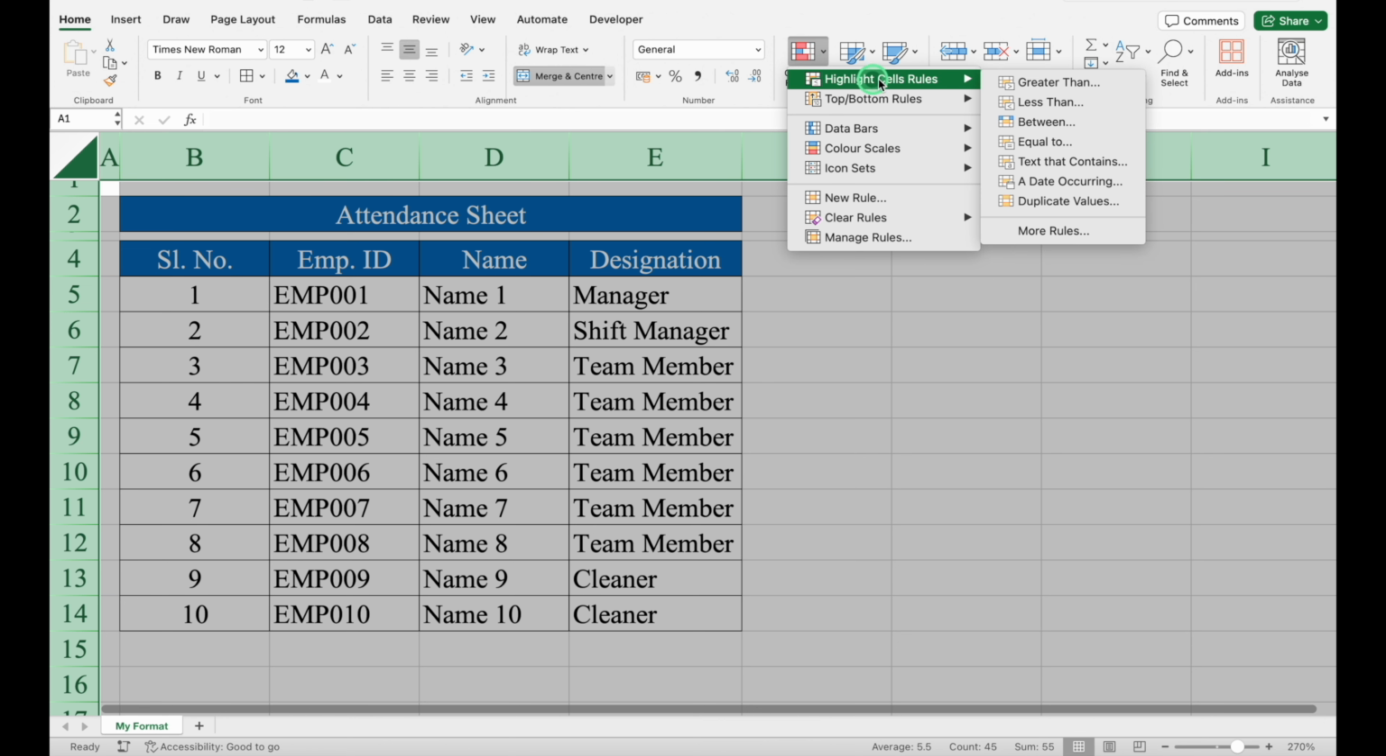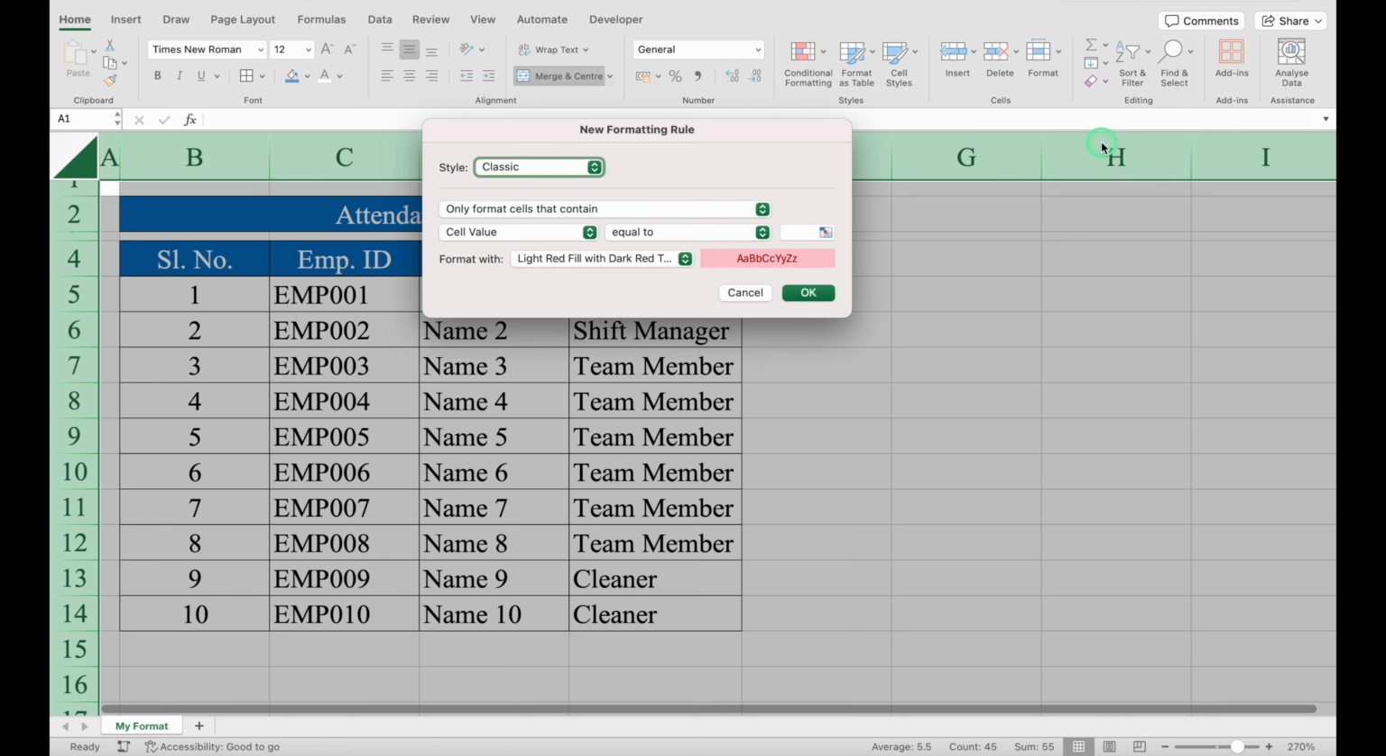On the very top, we have got the option of highlight cell rules. And when we hover our mouse to right, we get to see equal to. As soon as I clicked on equal to, a small window popped up. And over here we can see only format cells that contain cell value equal to, and over here I'll type manager. By default, we get red color.